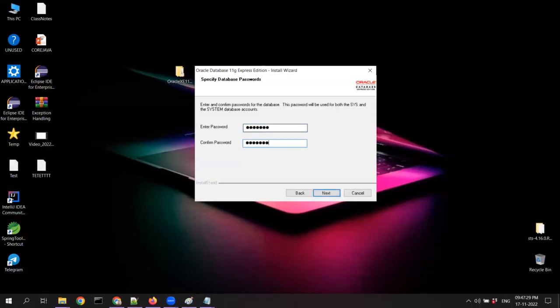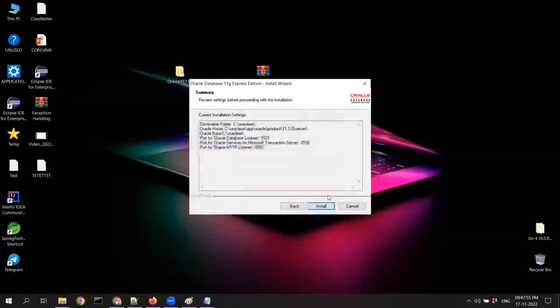I have given my password as manager, sir. I'm just following a standard here: for the system account, the password is always manager. Whatever password you have provided here is related to the SYS account or SYSTEM account, which are nothing but DBA accounts for your database. Understand? Just click on next.